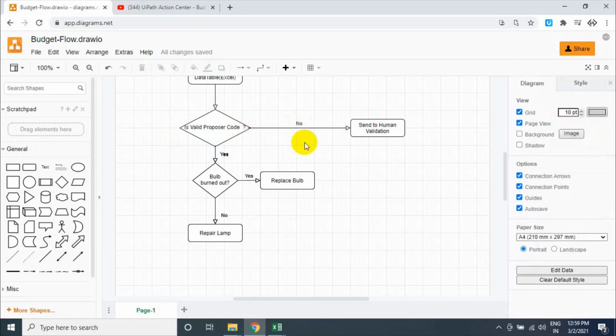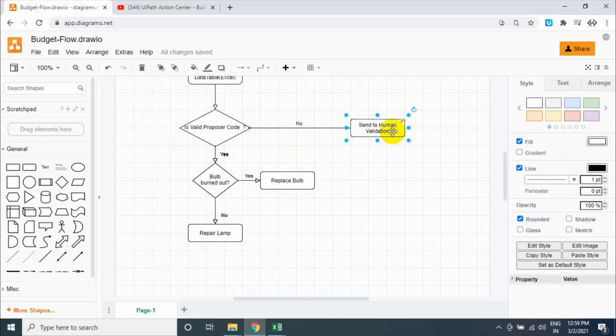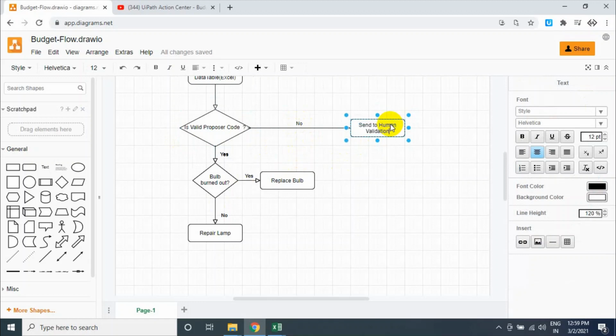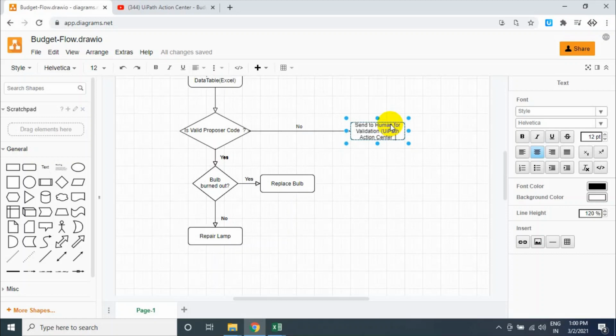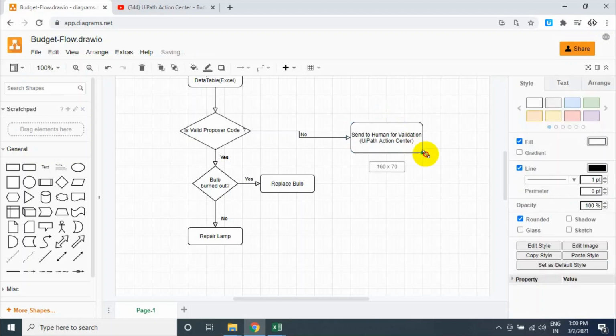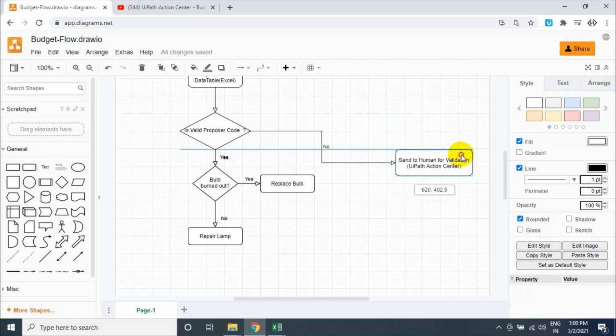Okay, so it's okay, and send to human for validation. So this is like a human in the loop. Okay, Action Center. So this is basically the UiPath Action Center. You are just creating a new request, a new task, a new action in the Action Center. That is basically what you are doing.